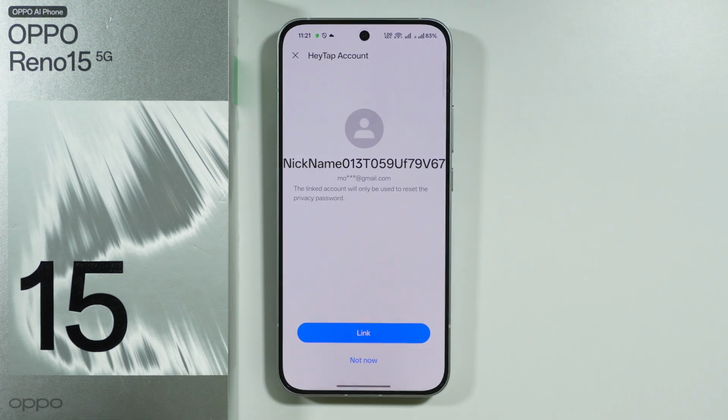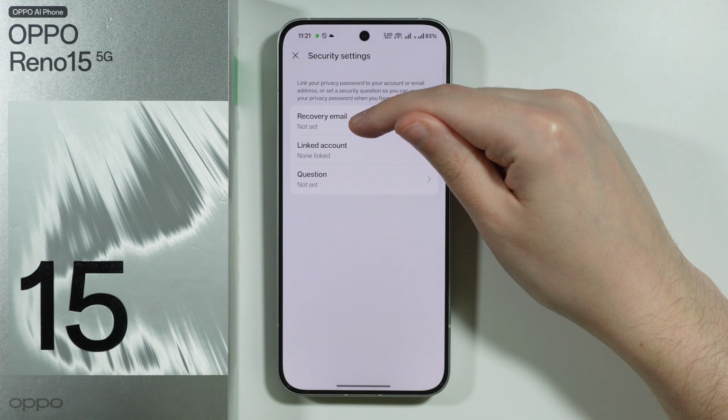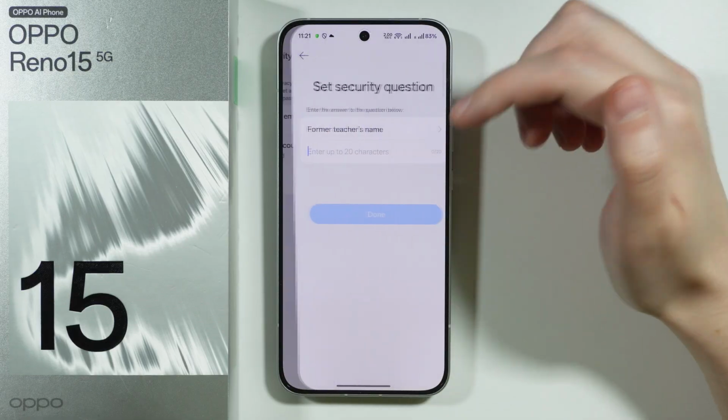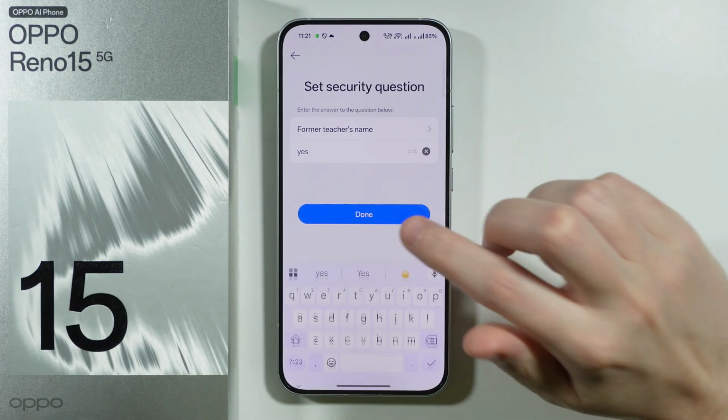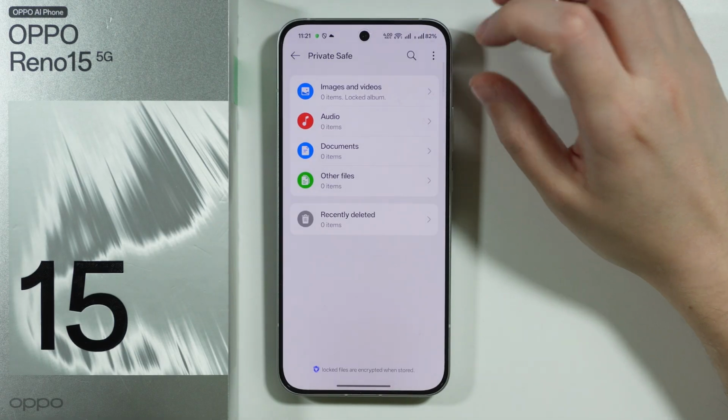Once we create the password, you can also use your OPPO account so that you can use your OPPO account to recover the password in case you forget it. But you don't have to do so, you don't have to use it necessarily. You can also use a recovery email instead, or the security question. In my case, I'm just gonna set up a simple security question, and then we have our private safe.